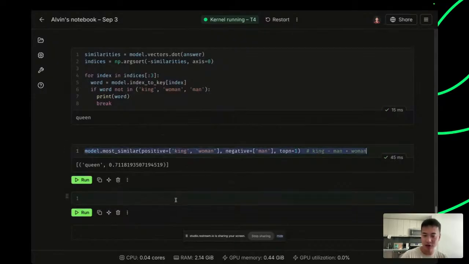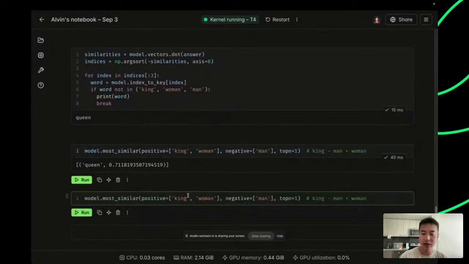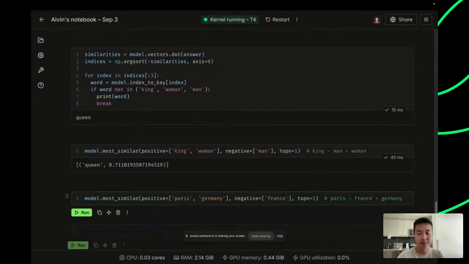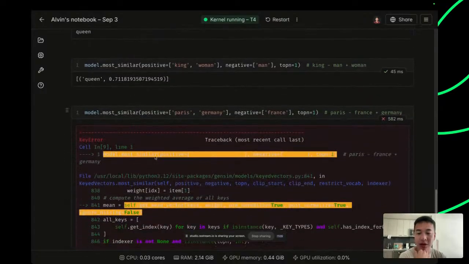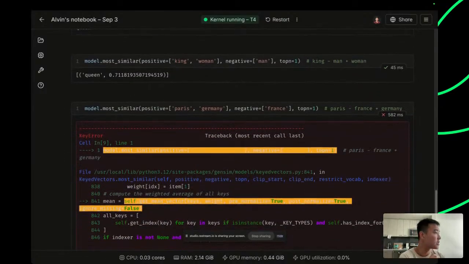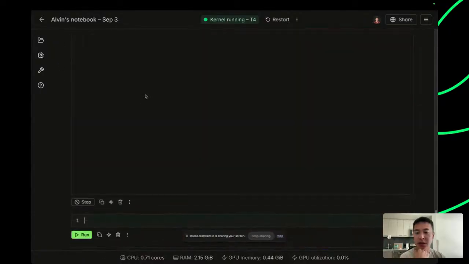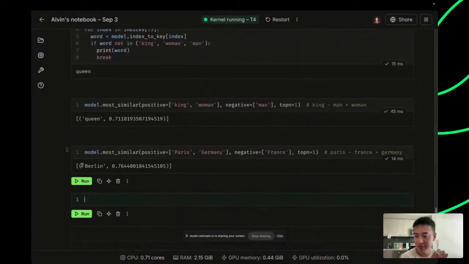All right, so let's try a few other ones. Let's do Paris minus France and then plus Germany. Right, so this is Paris minus France plus Germany. Okay, it was a key error. Oh, I see, because I need to capitalize this. All right, there we go. So now we've got Berlin, right?